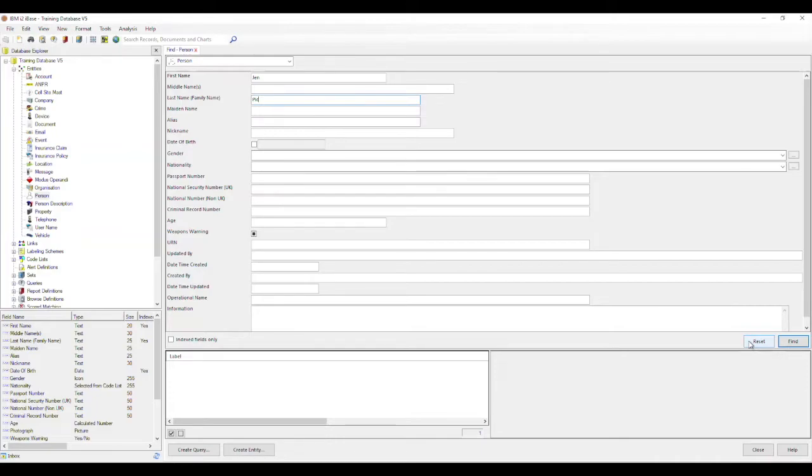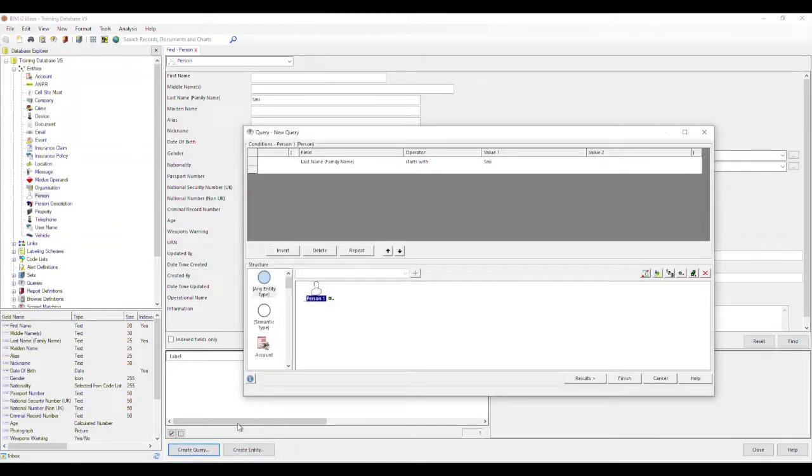Alternatively, you can create a new query directly from within the Find dialog by selecting Create Query. This enables you to build on your search criteria to ask more targeted questions of the data.